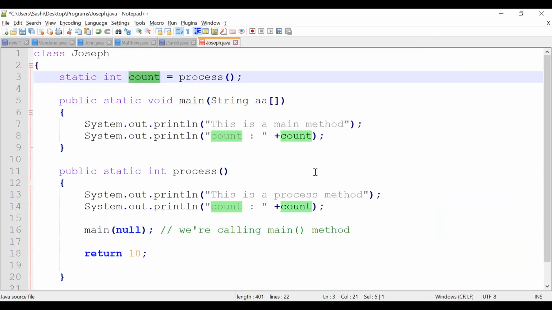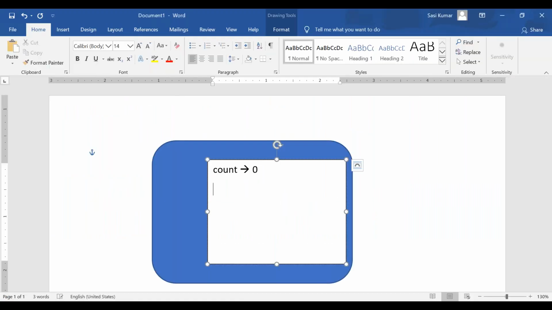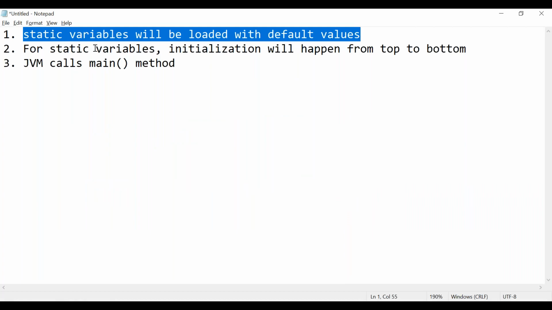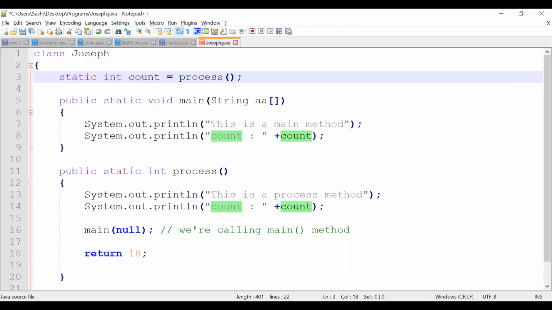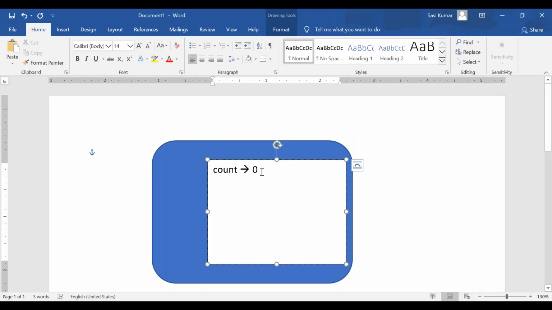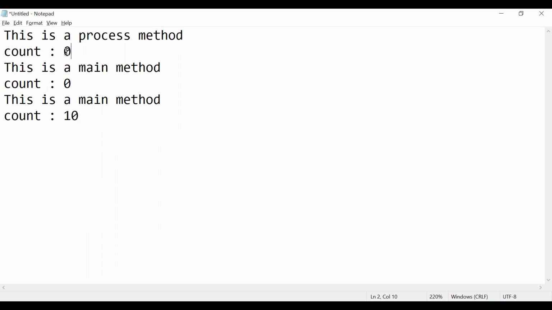Let's go again. First, it is loaded with default values. Count is loaded with 0. Then what happens? Initialization will happen top to bottom. For count, initialization should happen. In the case of initialization, you are calling the process method. You are only calling, so flow is going inside the process method. It's printing count. What is the count value now? It is 0. That's why you are getting output as 0.